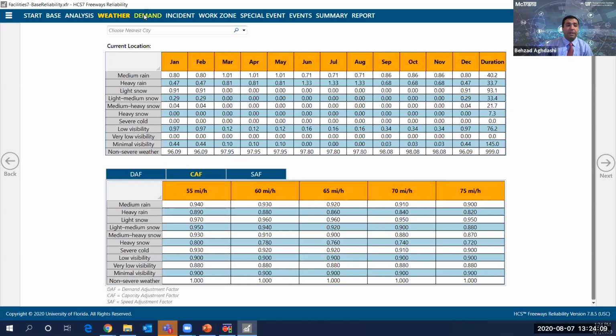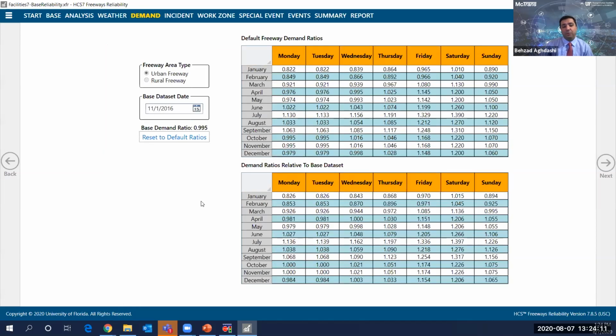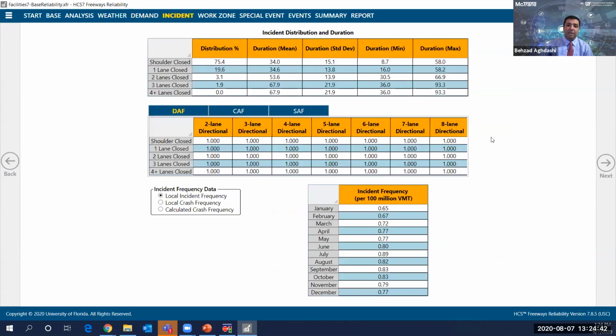Next thing is that we want to tell HCS how our demand fluctuates in different days in this 1 year that we want to do the analysis for. HCM characterizes this as demand changing by day in a week as well as months in a year, and we provide some relative adjustment factors so that we change the demand compared to what we have for the seed file.